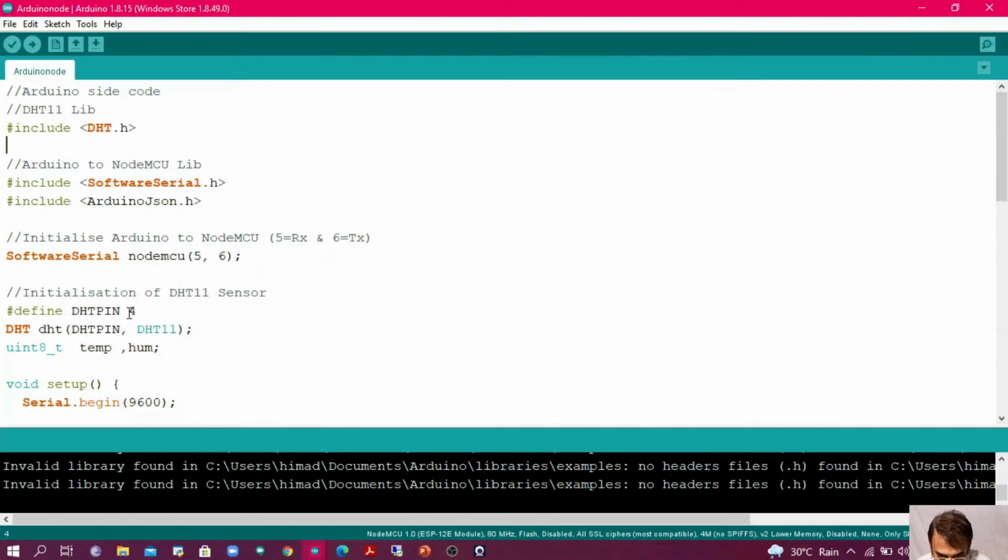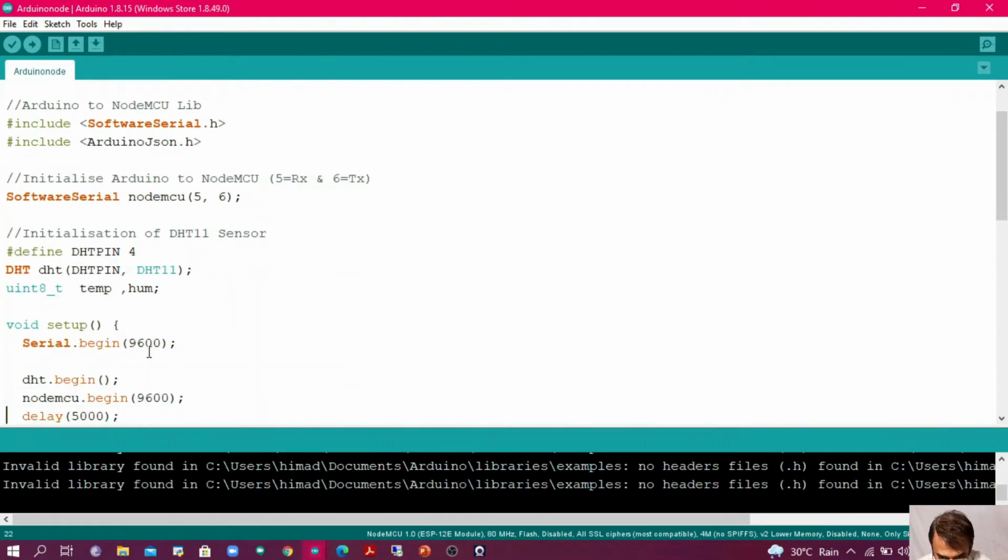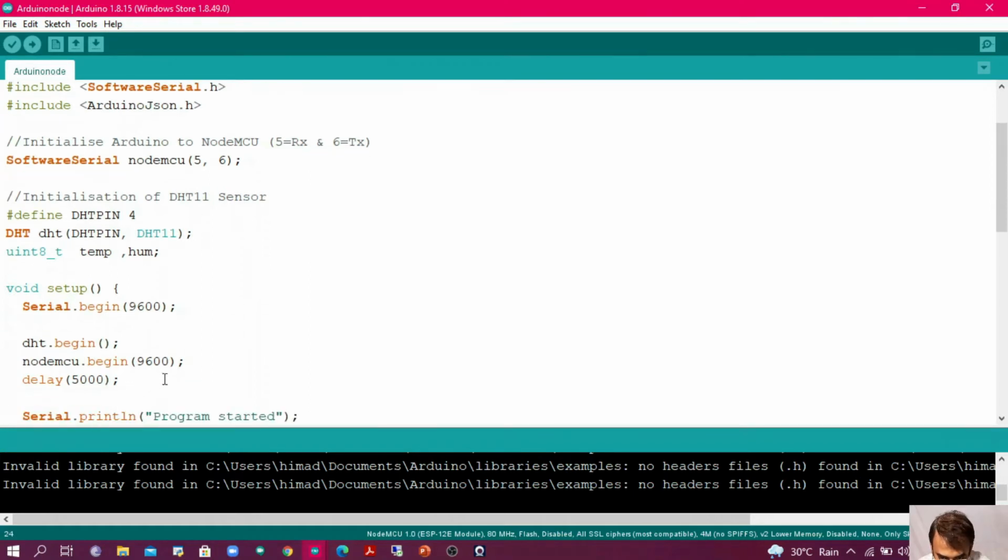So now the initialization of the DHT11 sensor. As you can see here, for the DHT data pin we have used pin number 4. Okay, so we have declared two variables, one for the temperature and one for the humidity, temp and hum. Also we have initialized the baud rate as 9600. Already I told about what Serial.begin is. Also we have initialized NodeMCU.begin as 9600, and we have inserted one delay of 5000 milliseconds.